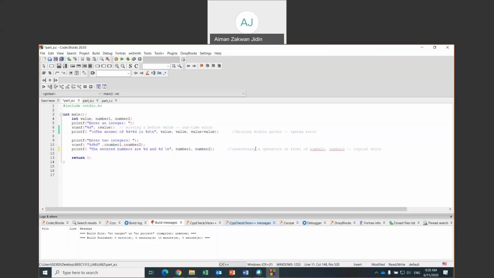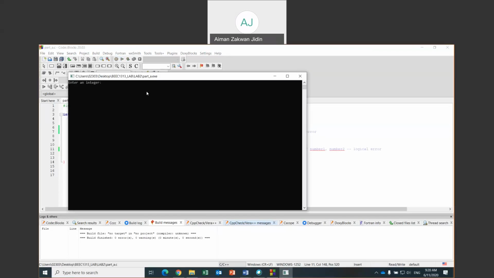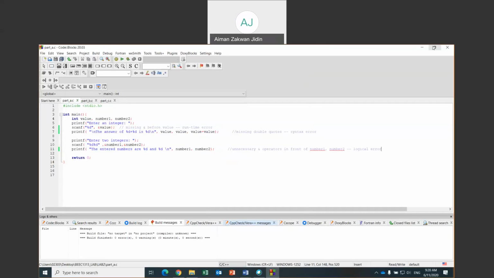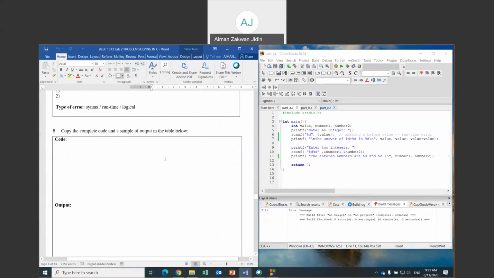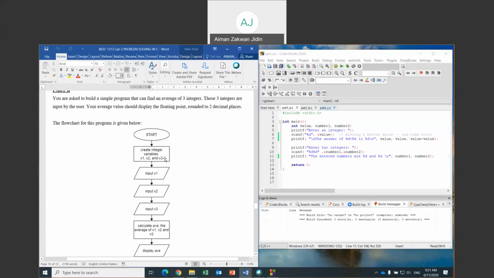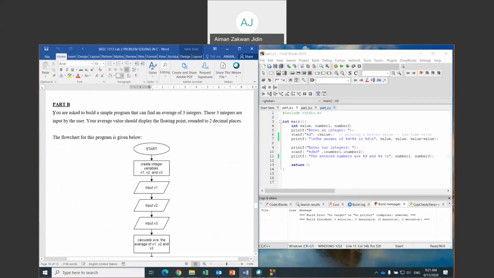Okay, so sekarang ni kalau saya build balik and then run, by using exactly the same input, I insert 3 and 7. So normally kat sini dia akan keluar the entered numbers are 3 and 7 respectively lah. Alright, so that's for part A. Okay, untuk part B, the flowchart of this program that you guys need to develop is already given.